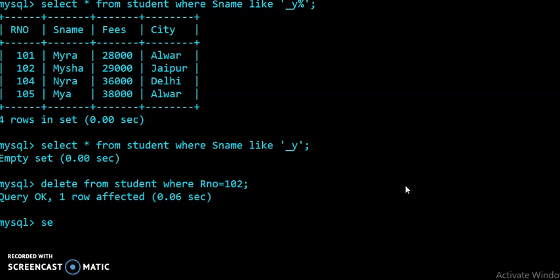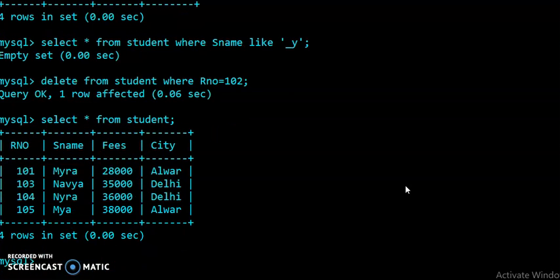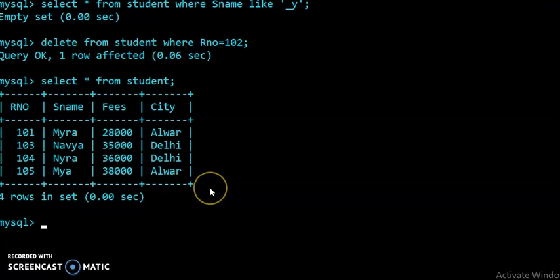So now you can check your table to see how many records are present. Select star from student. Okay, now you can check here only 4 records exist here. One record is deleted. Which record is deleted? Whose roll number is 102. So the roll number 102 record is not present, does not exist in the student table currently.